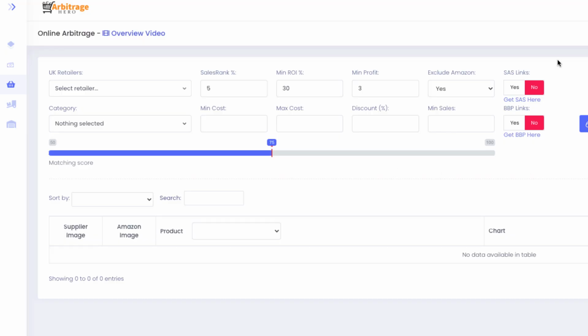In addition to that, if you have SaaS license or if you have BuyBotPro license, then you can enable these settings. And if SaaS, for example, setting is enabled, then when we return results to you, all the links will have certain settings which will allow us to pre-populate SaaS widget in Chrome. So when you visit Amazon or the source store product, then you will be able to see pre-populated data in SaaS widget. The same is true for BuyBotPro.